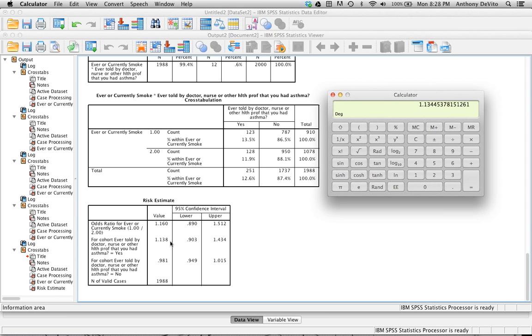That's your relative risk. What's your odds ratio? How would you calculate your odds ratio? Well, your odds ratio would be 123 divided by 787 over 128 divided by 950. I'm going to do that right now. 123 divided by 787. Okay, that's my odds of having asthma if I'm a smoker. I'm going to put that into memory.